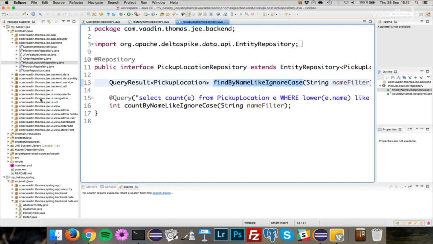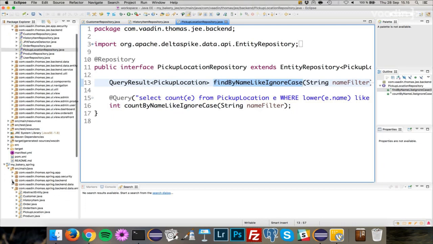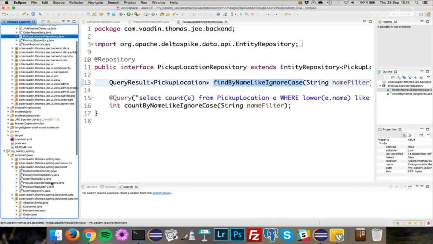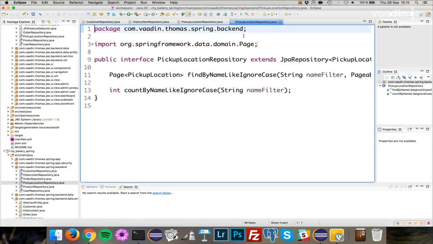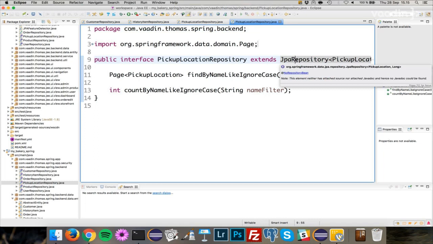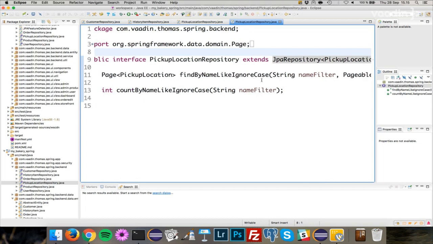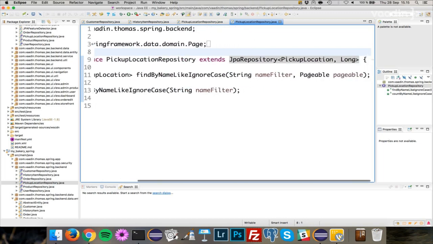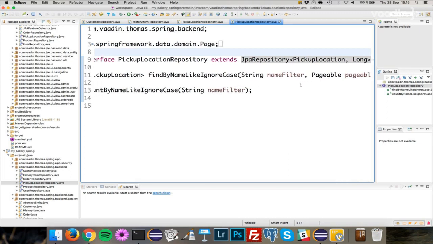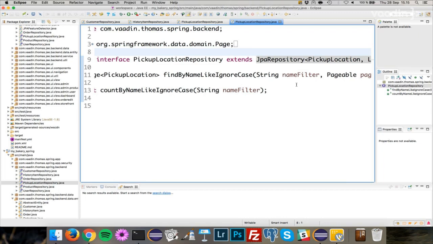Yes. How about the Spring implementation? Does it look similar? Let's take a look. The pickup location repository looks like this in Spring. It extends JPA repository, which is a Spring feature, and as you can see, it's basically exactly the same thing. There's an extra parameter here in this case. That's a Spring thing, and that's basically the only difference between them.